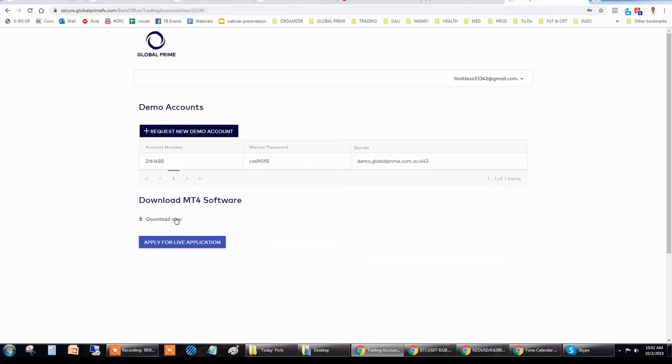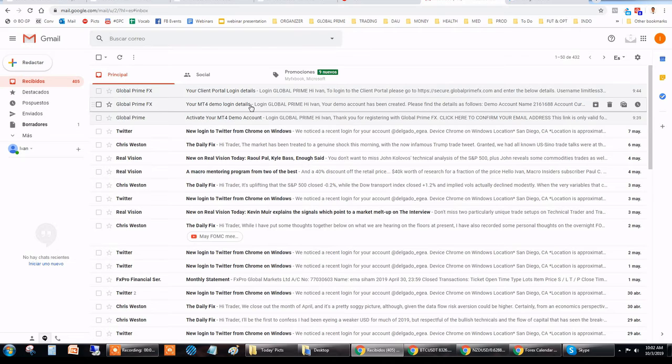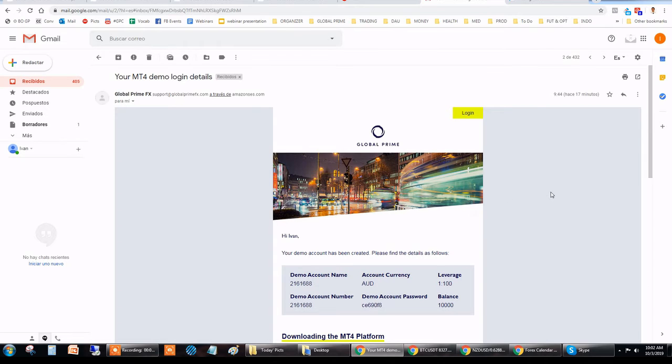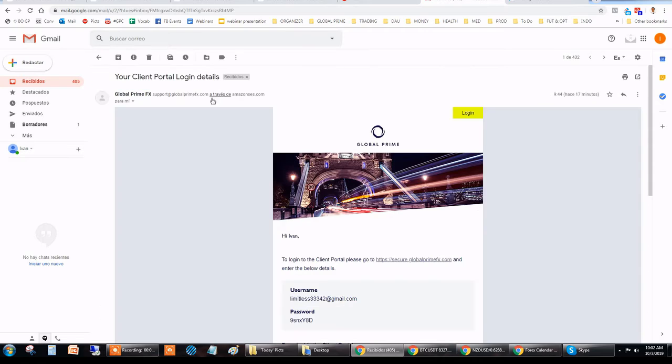You can actually download the MT4 platform, but something I want to mention before we take things any further is that you will also immediately receive a couple of extra emails from Global Prime. The second one is your credentials for the MT4 demo account. You have here the demo account name, the currency denomination, your leverage, and the balance that you will be given to prepare and train with MT4. The third email is about your credentials to access the client portal, your logins.